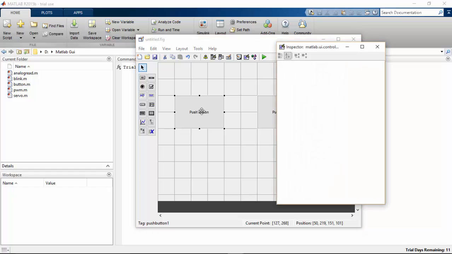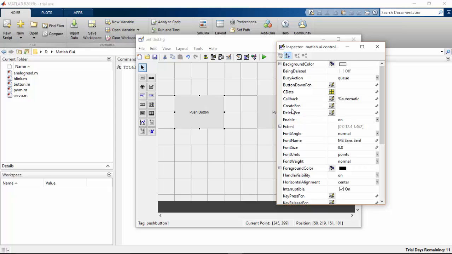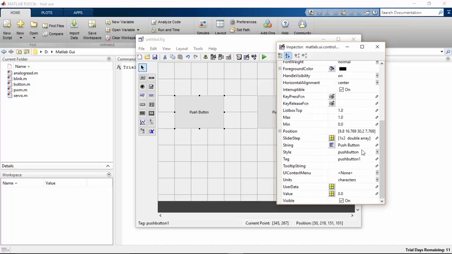Double click on this, so you'll be getting another window. This window has the properties of a button. So when you double click on a certain button, you'll be presented with another window like this. So go on and find the string and change the name of the push button to on or whatever you want. I change it to on. So make sure you remember this tag name, that is very important.